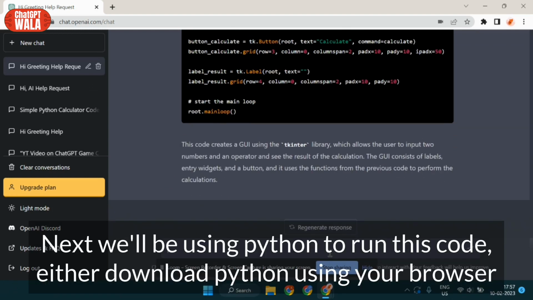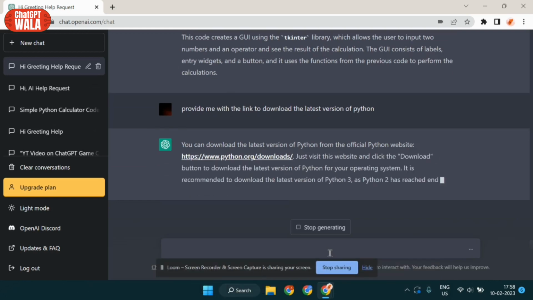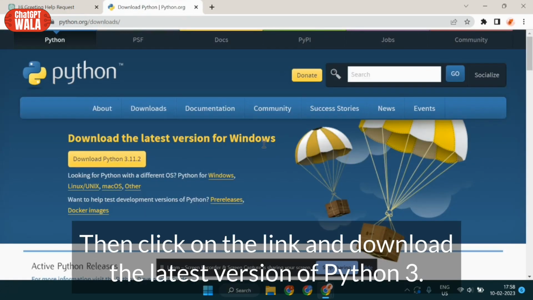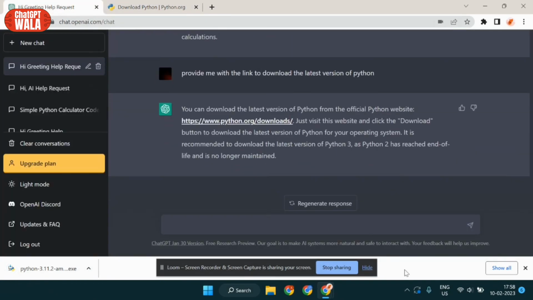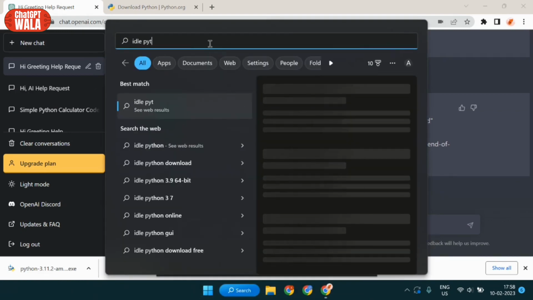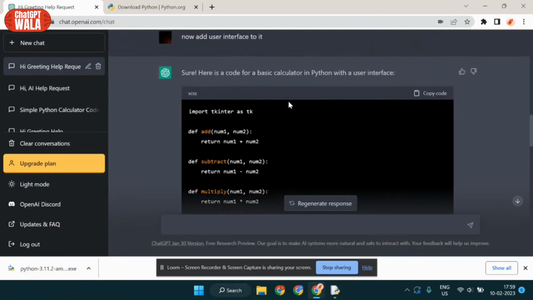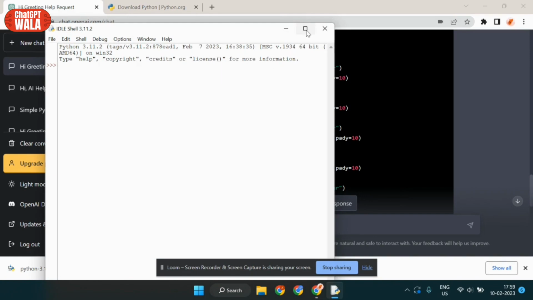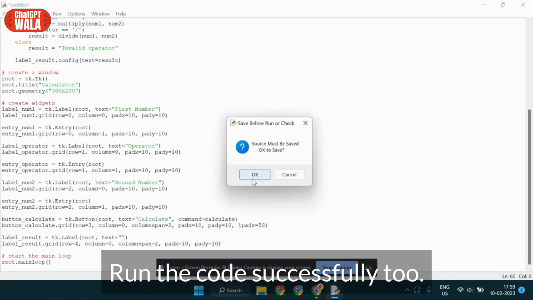Next, we'll be using Python to run this code. Either download Python using your browser or search for it using ChatGPT. Then, click on the link and download the latest version of Python 3. After the download is complete, search for Python idle. Create a new file and copy the code over there. Run the code successfully.